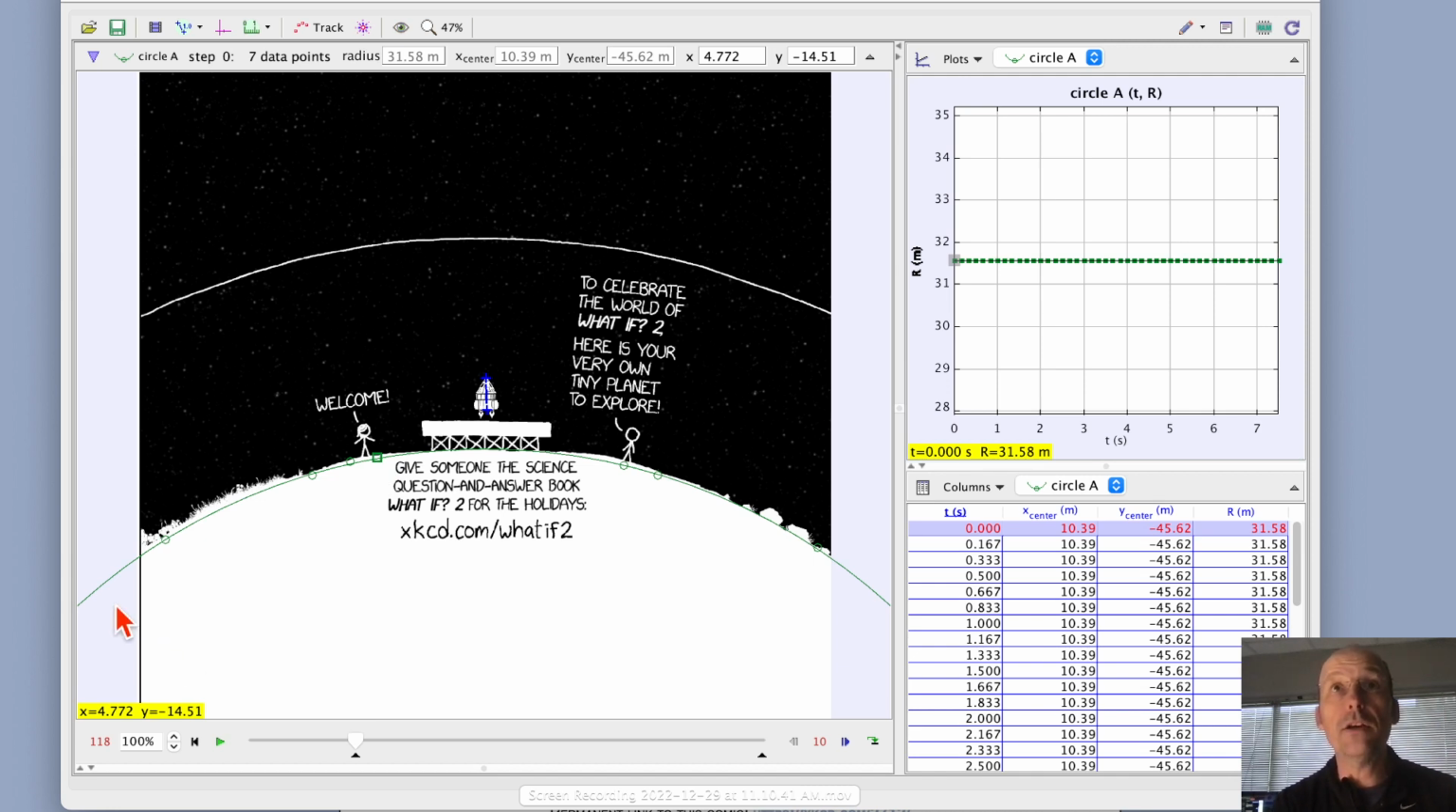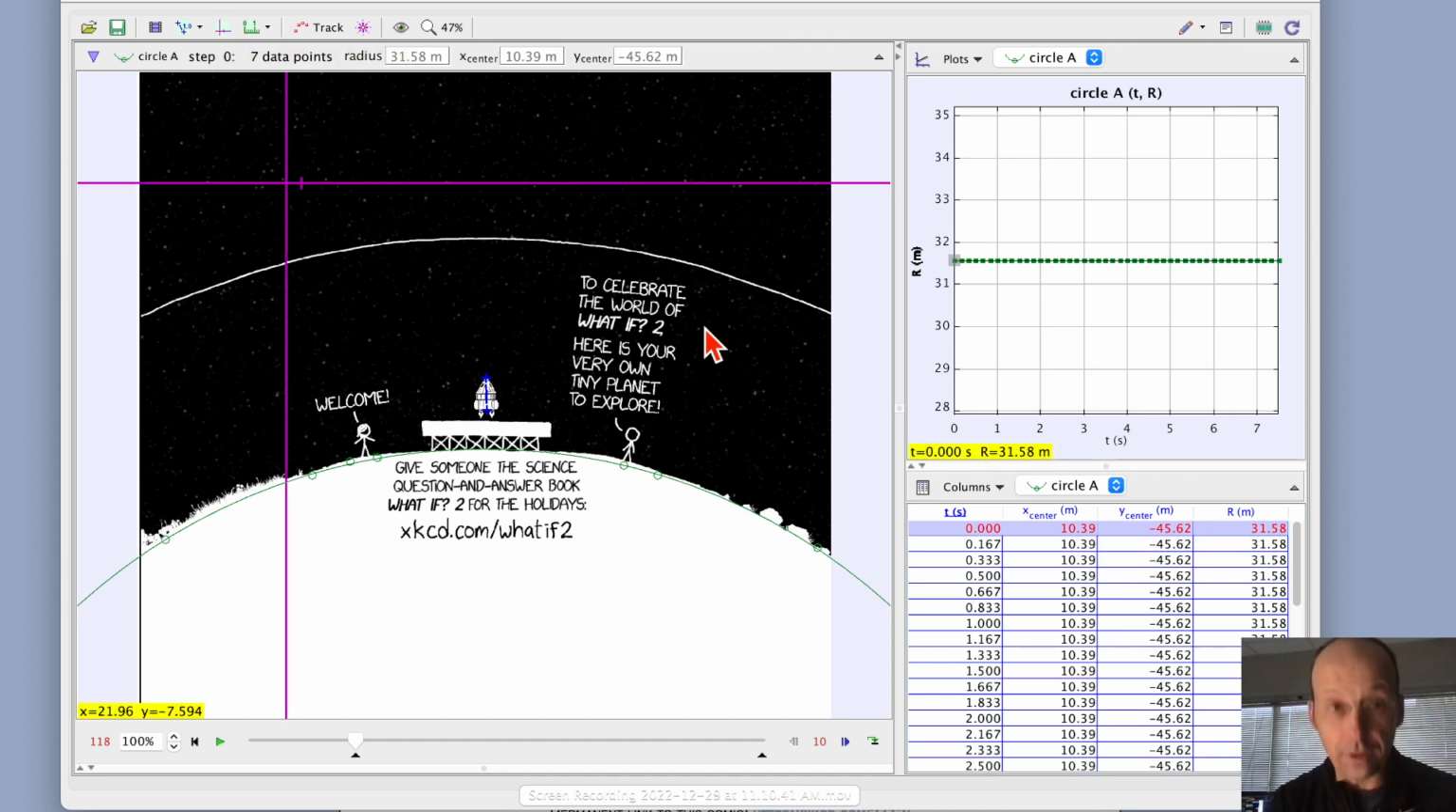So you can see right here that it fit this circle. And it says the radius is 31.58 and the x center is 10. Oh, I don't even have my origin. According to this, here's my origin right there. The origin is at 10.3, negative 40. So I know where it is. So that's kind of cool. Okay, but I want to move this to there.